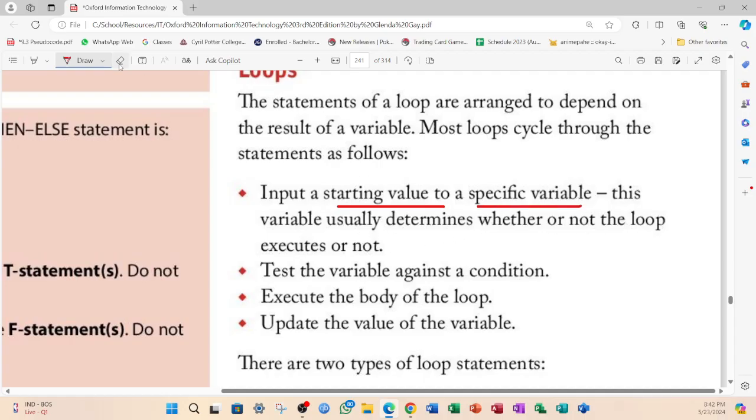All right, not a starting value. A loop would have a specific variable. All loops would have a variable to basically indicate whether you should enter a loop or not. That's the first part of any loop. Number 2, that variable is going to have a test to see whether, once again, you will enter the loop or not.